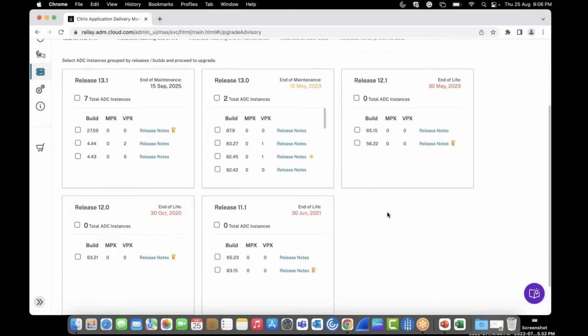So scrolling down, you can also see that we bifurcate your ADC instances into releases. Here, this is the release 13.1, and you can see there are 2 instances which are on the 4.44 build, and 5 instances that are on 4.43. This bifurcation is done for all the releases. This particular tab will also show you the end of maintenance for that particular release.